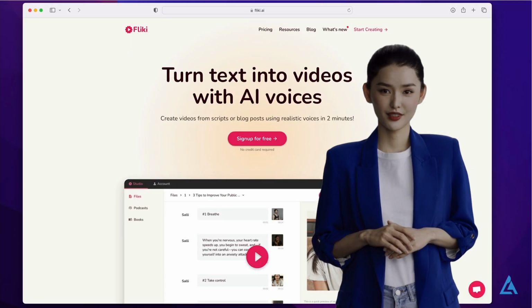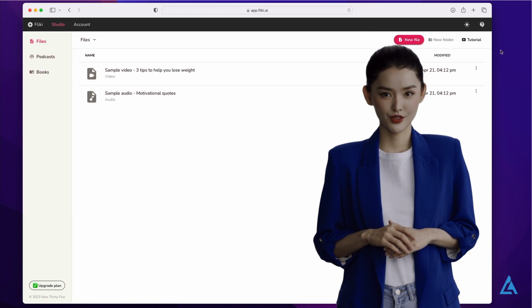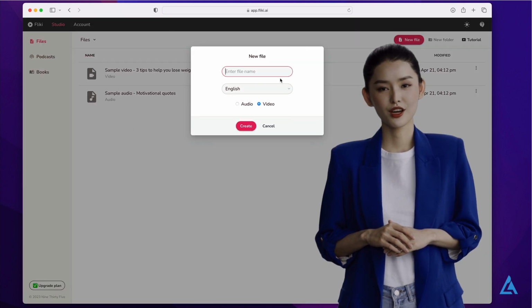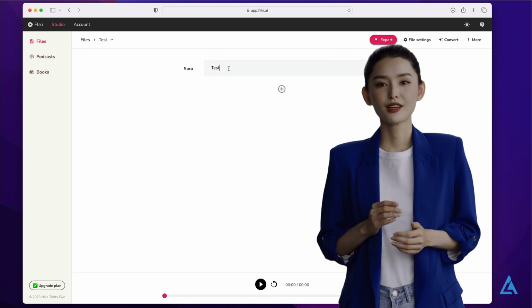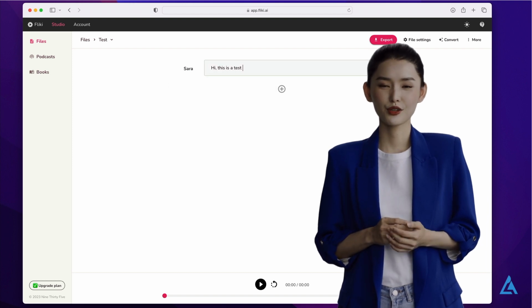This is where Fliki comes in. Fliki is an AI voice generation tool that allows me to generate realistic voices and provides me the option of altering the style to suit different occasions.